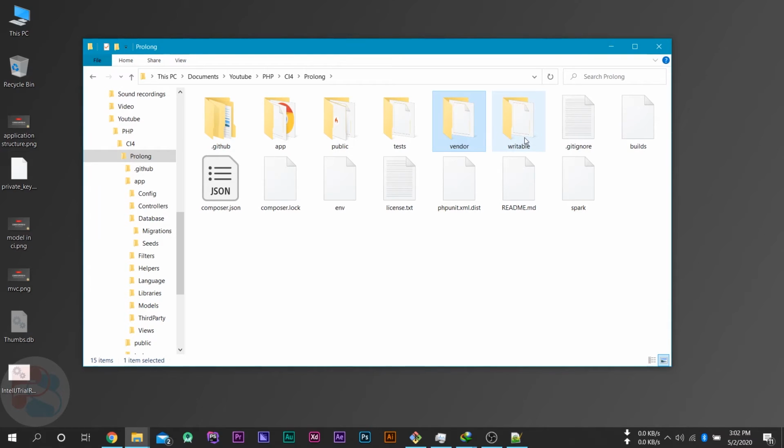The last one is the writable folder. Here you can upload your files like videos, images, or any file which is uploaded by users or by you. CodeIgniter also saves its cache, sessions, or any other temporary files in this folder. And the next one is the composer.json file. This file is created by Composer itself, which contains the configuration of Composer.